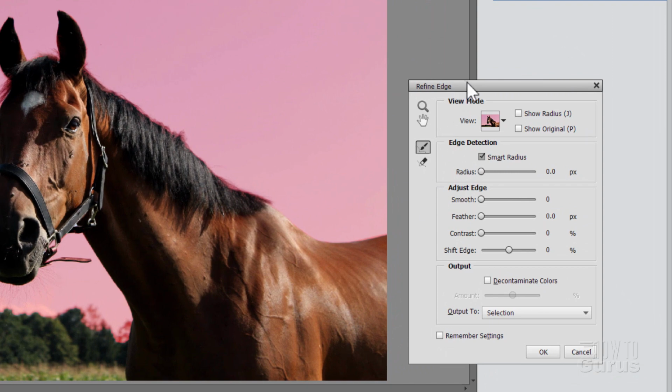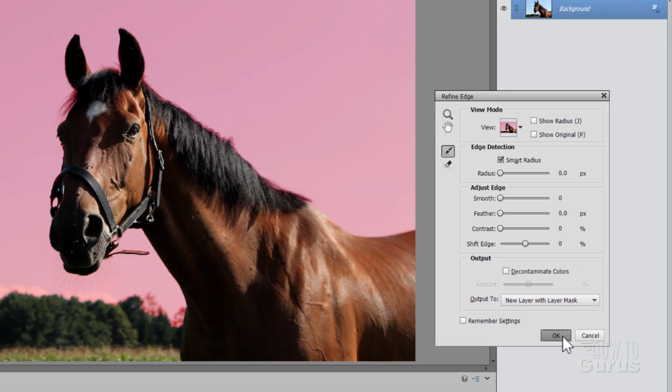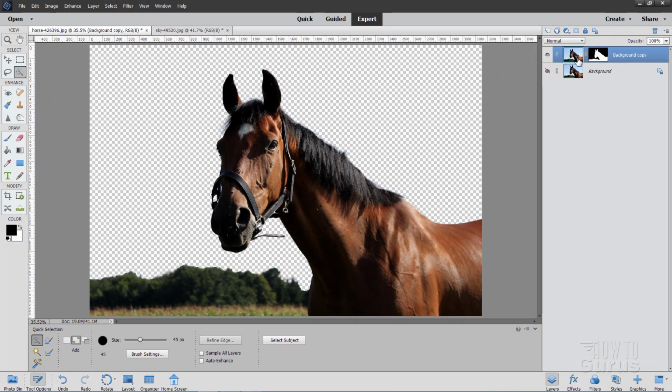Now come over here in Refine Edge and come down to Selection and choose New Layer with Layer Mask, and then choose OK. There we go, there's our new layer, and there's the layer mask, and it hides the background layer. Now, we can bring over our other picture.